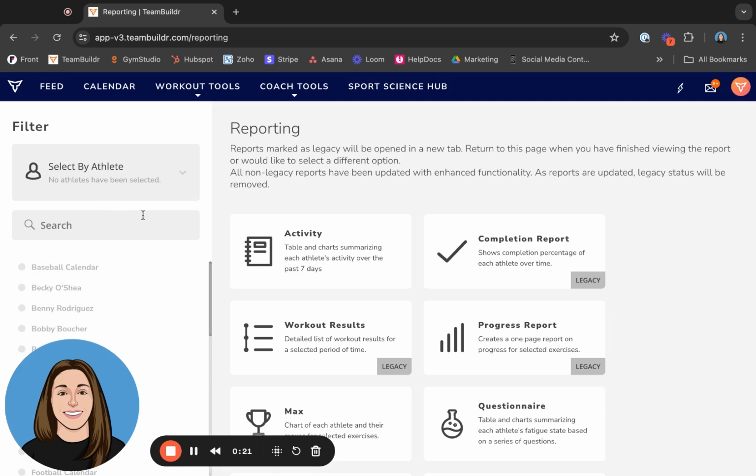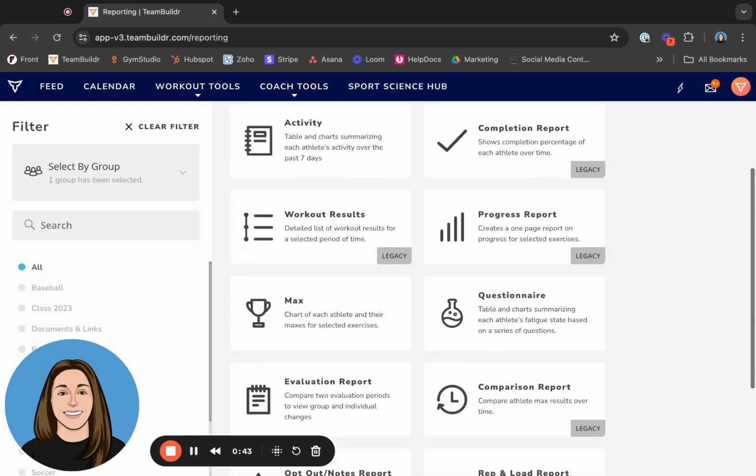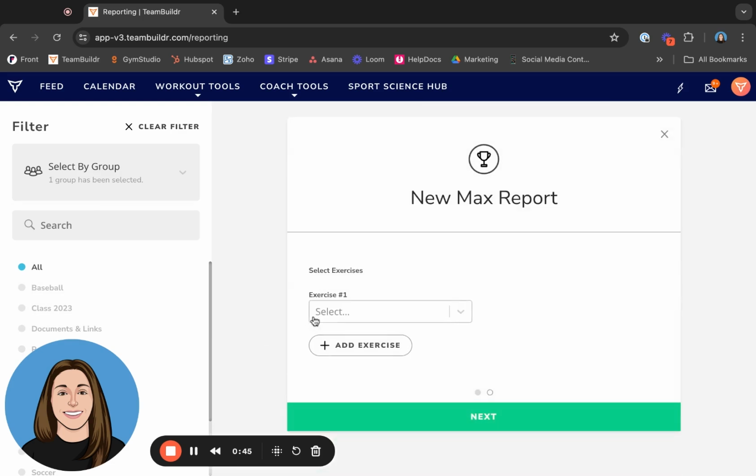Over on the left side, you'll see an athlete selection panel. This is where you can decide who you want to run this report for. Clicking this drop-down arrow, you have the option of selecting by an athlete, by a group, or by a calendar. So we're going to select group, and we're going to run this report for all. Now, if we scroll down, we'll select our Max report, and you'll see we're brought to this first page.